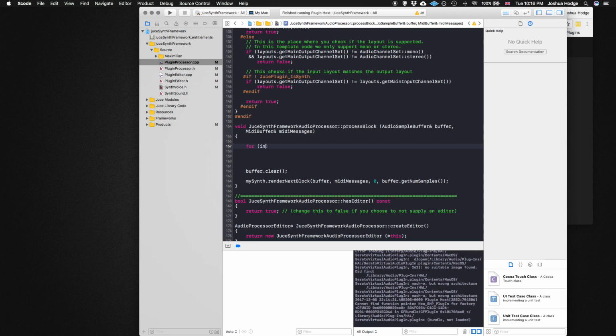Let me see if I can get this right the first time, hopefully. What we're going to do is make a for loop. We have this synth voice object called mySynth. I think it's get num voices, and then i++.